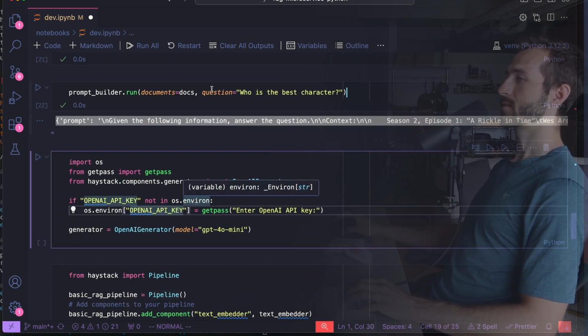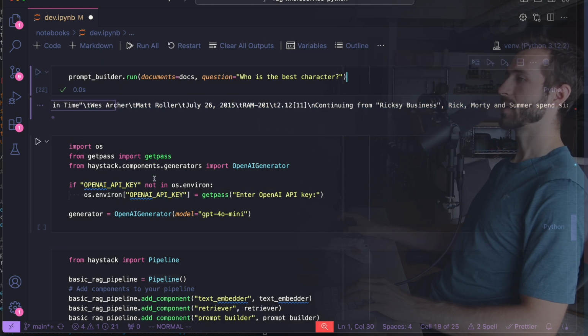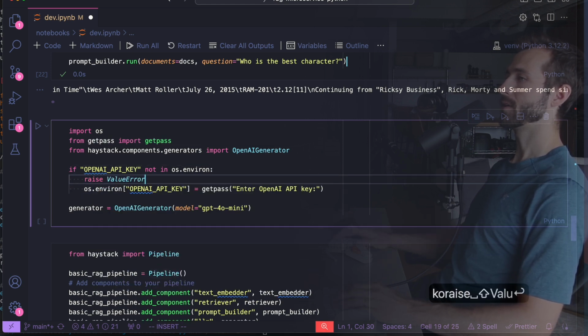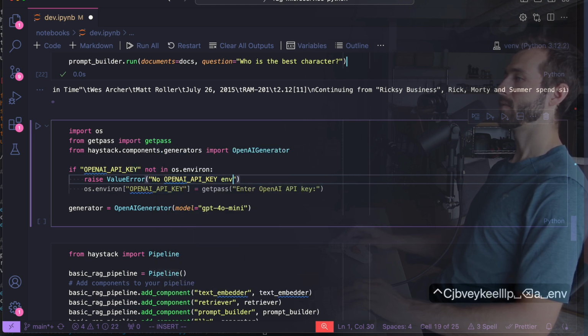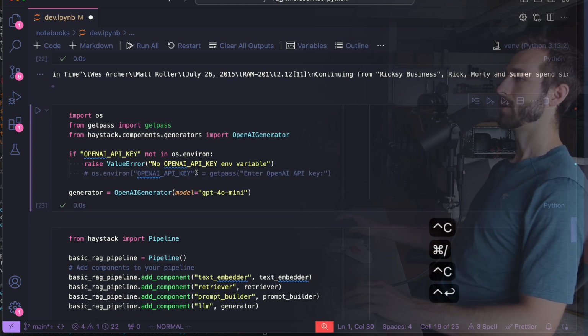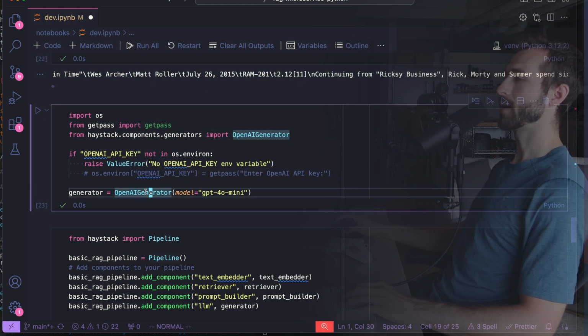All right, so let's finish up this pipeline and do some test runs. I've got an OpenAI API key available in my environment, but if you don't have that, then you're going to have to enter it. I'm not actually sure if this will run properly, but maybe what you'd want to do is raise a ValueError and make sure you're setting this. I'll say no OpenAI API key variable, something like that. That'll definitely work. But I've got this in my environment, so it's going to pick up on that automatically.